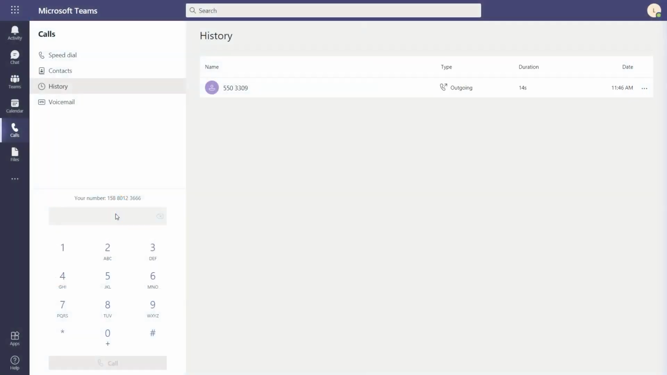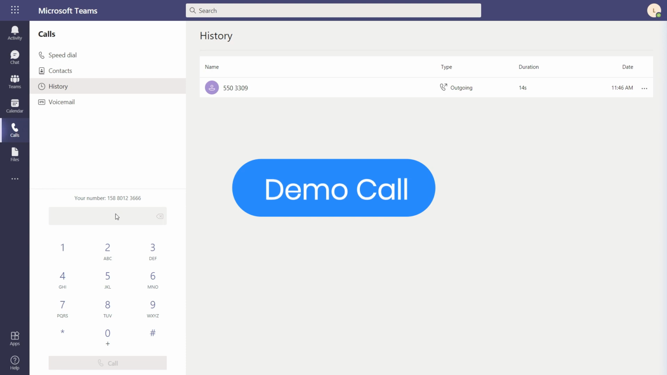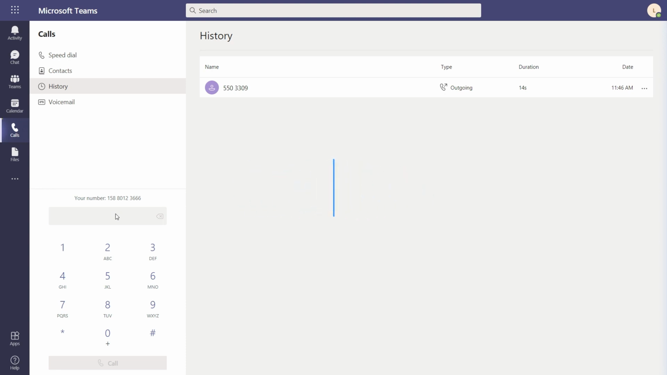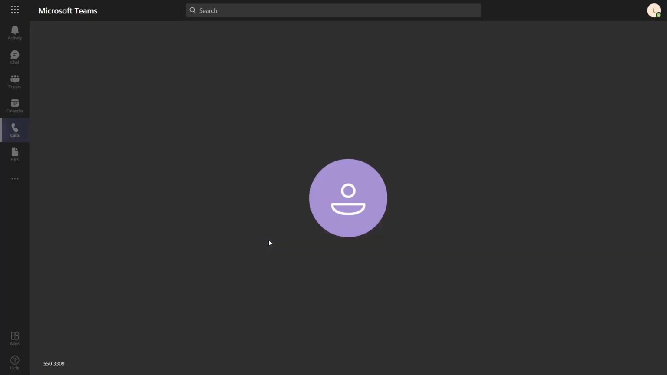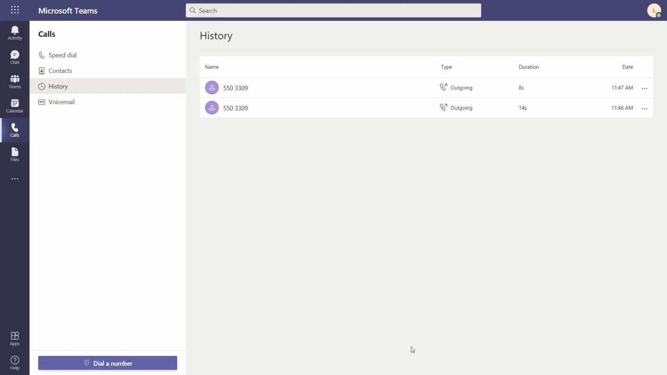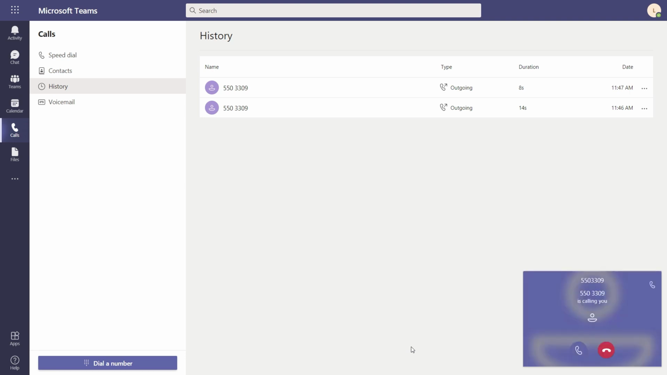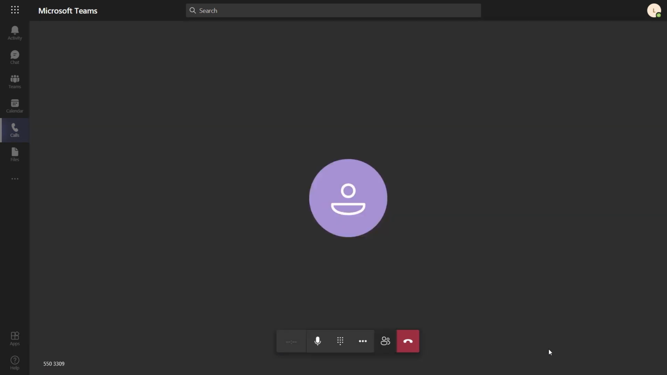Let's log into the Teams user's account and see how to make and receive calls. Choose Calls, dial a number, and call out. When there's an incoming call, a notification window pops up and advises whether to answer the call. Easy to operate.